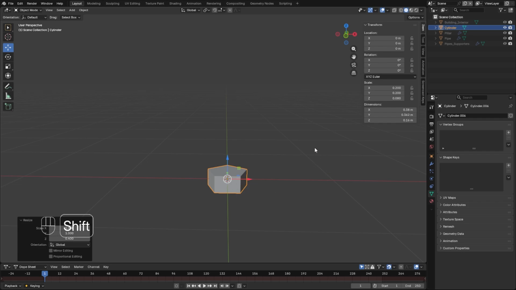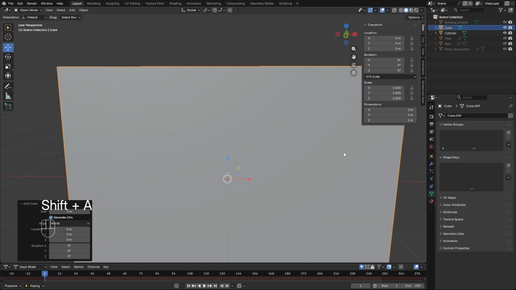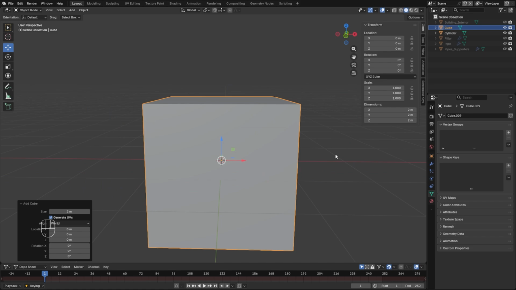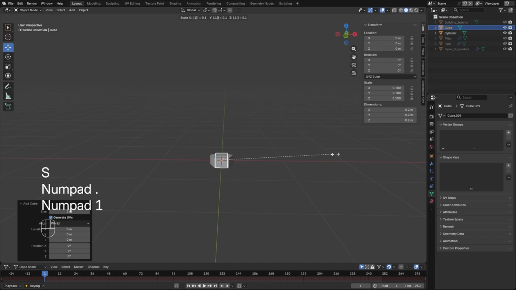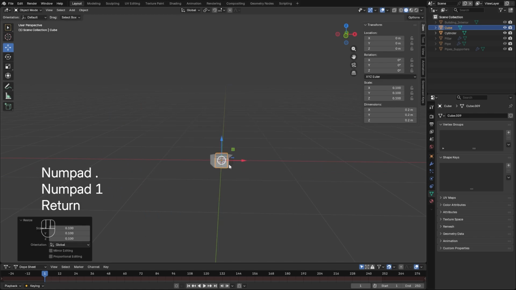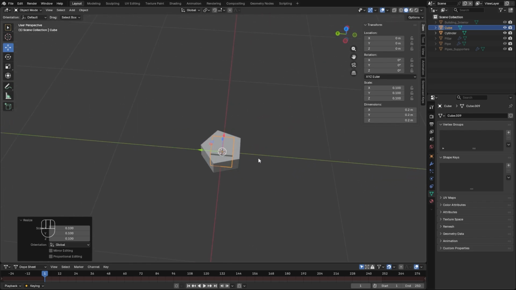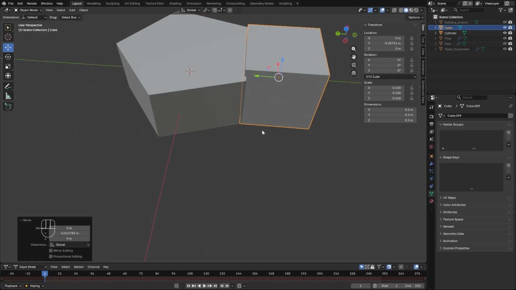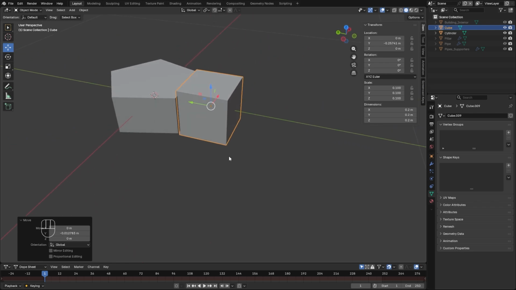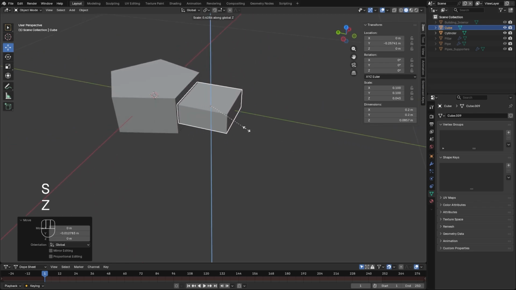Now add a cube and scale it down to 0.1 and move it around here. Now scale it on the z-axis so it becomes thin.